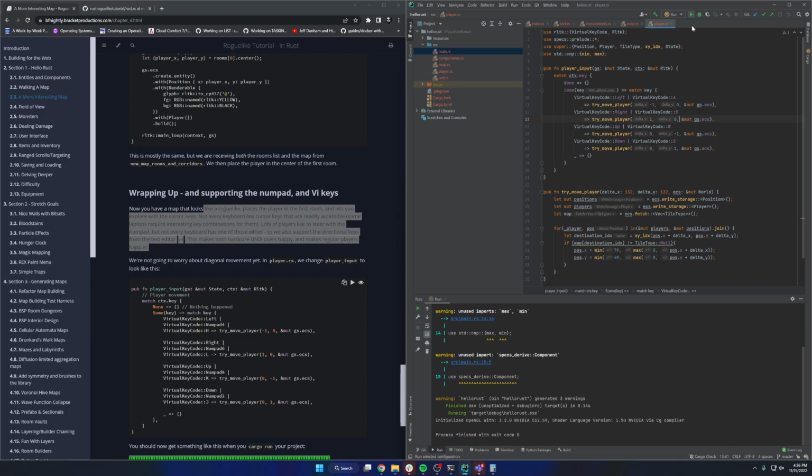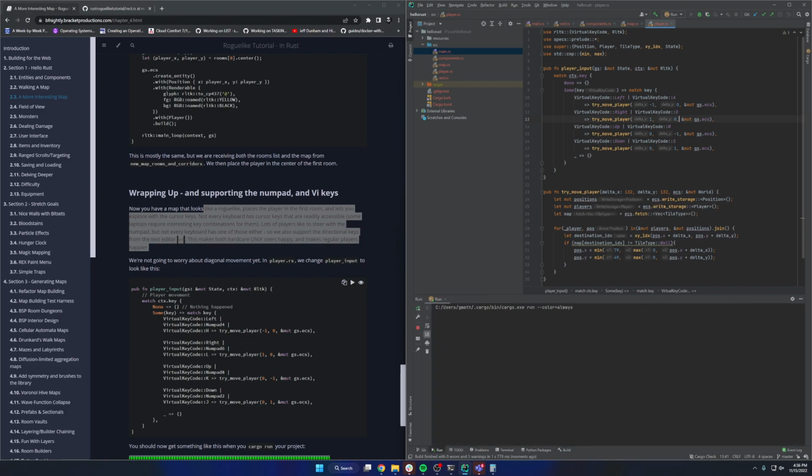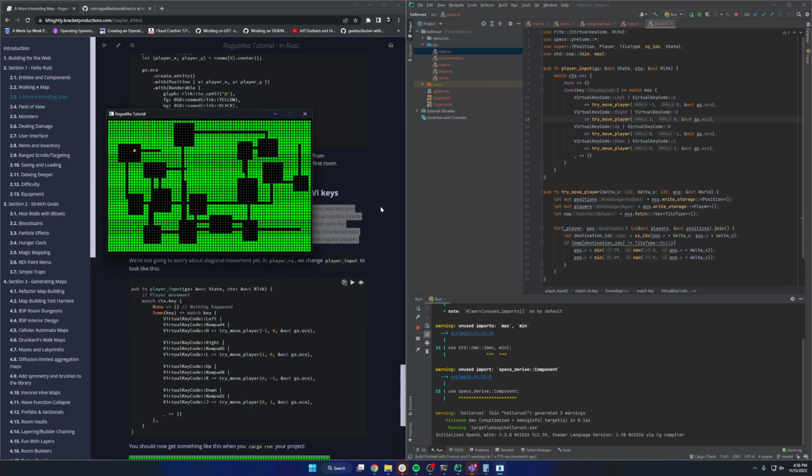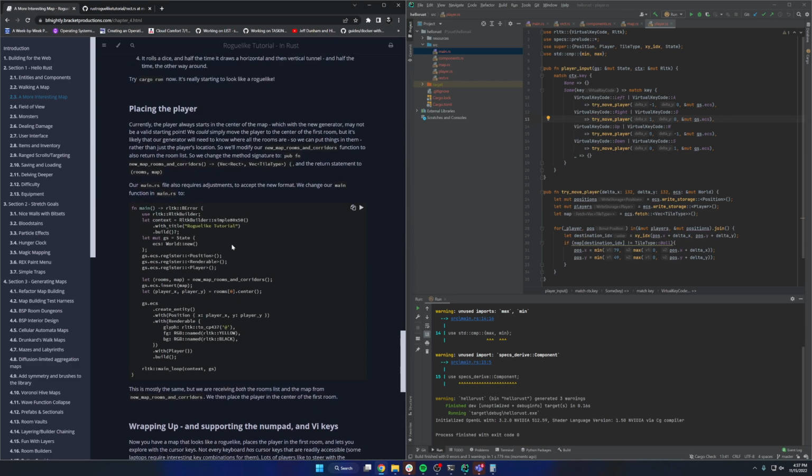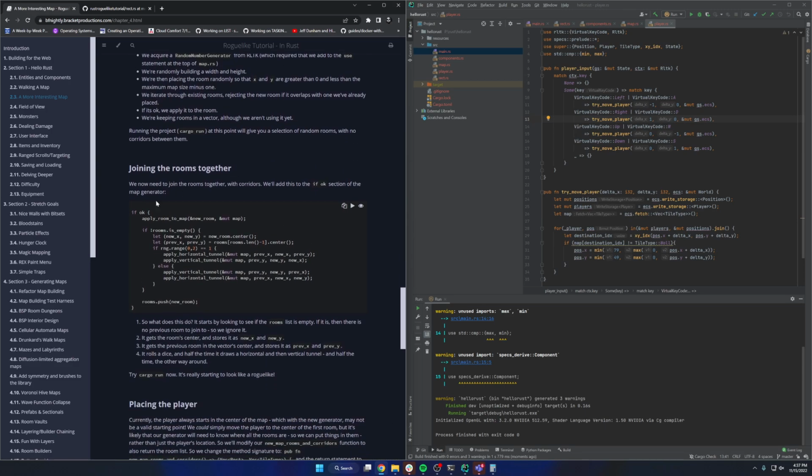Now, can we run this? Can I use WASD now? All right. You should now get something like this when you're in cargo run. Yep. Okay. So, joining the rooms together.